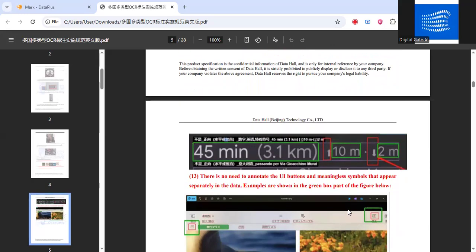Then there is no need to annotate the UI buttons and meaningless symbols that appear separately in the data. Examples are shown in the green box part. For example, these are some UI symbols like the upward arrow. There's no need to annotate these symbols. Just make the boxes on the available text like this. The green ones are the correct examples.